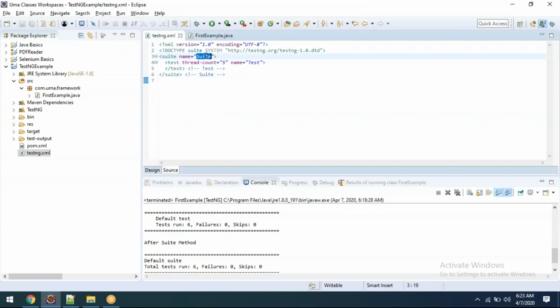Now here, first the suite, I'm putting sample suite. This one will come automatically; you don't need to do anything. The second thing is the test name; I am putting Chrome test, because I'm doing it only within Chrome. Getting my point? Now within the test, you can remove these comments if you are confused. Within this test, we have to add the classes.